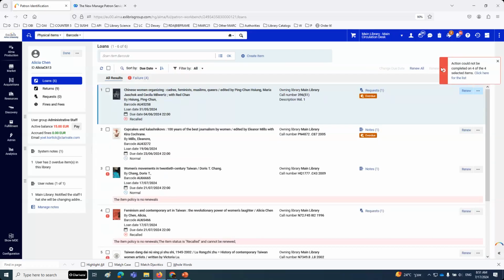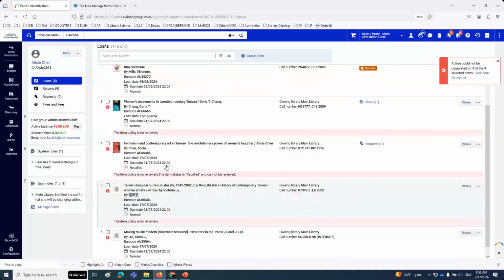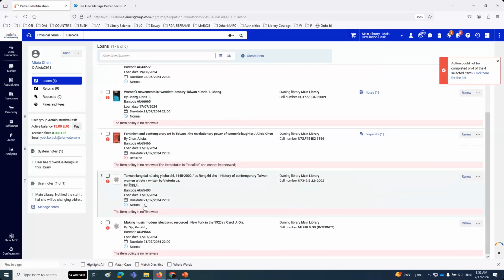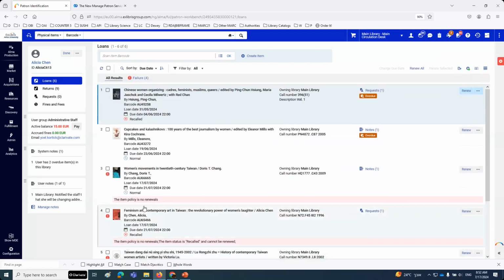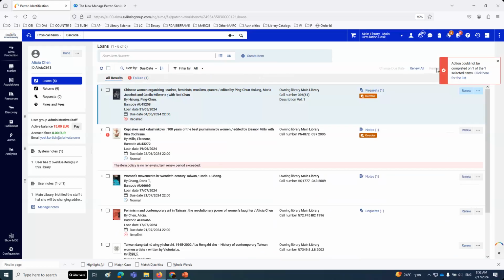Okay, so it says action could not be completed on 4 of the 4 selected items. So it tells me what's been renewed, what hasn't been renewed. And here it says the item policy is no renewals. On all of these, the item policy is no renewals. I'm going to try to renew this one. Couldn't renew that one. Its item policy is no renewals, and the renew period has exceeded. Here I see that this one's been recalled. So for sure I can't renew it.